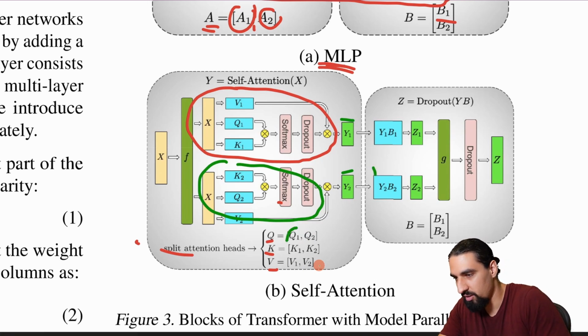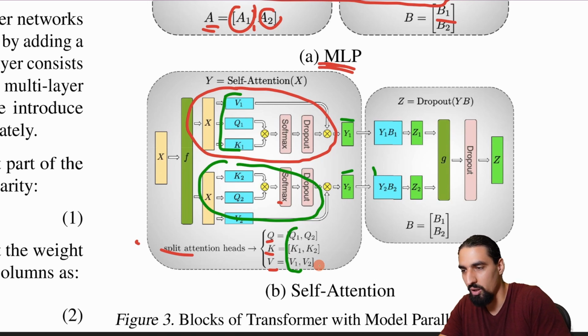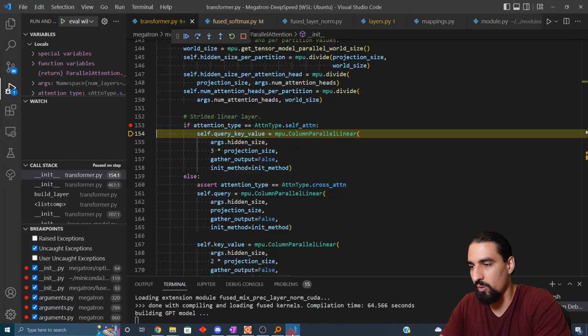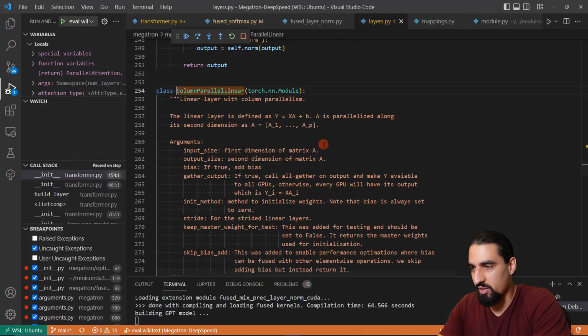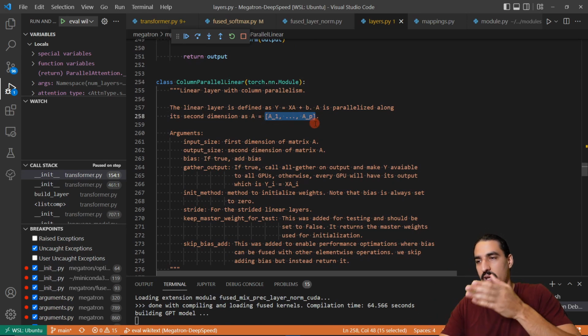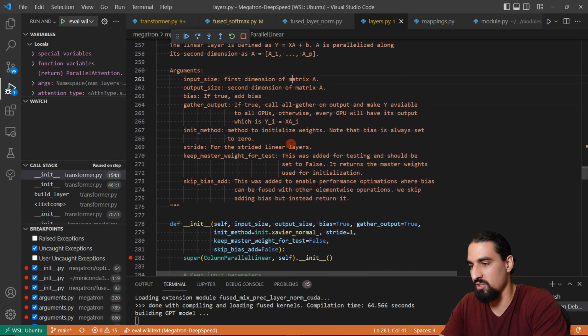And then we're gonna use these here. The Q1, K1, and V1 are going to be used here, as you can see. And then the Q2, K2, and V2 are going to be used on the different device. And that's what we are currently building. That's what this code is implementing. So let me enter the actual column parallel linear, and you can see again the weight matrix is being split in this column parallelism fashion.